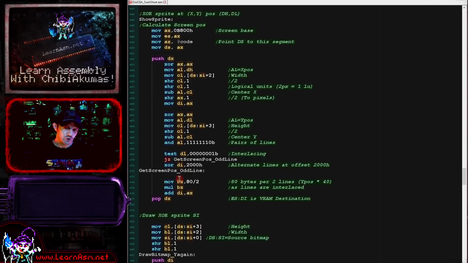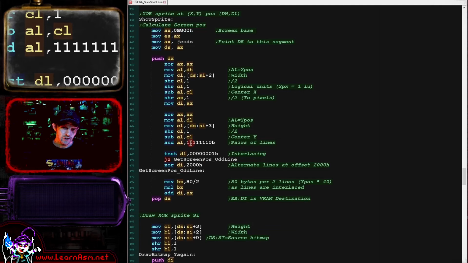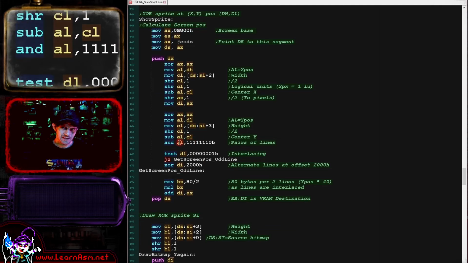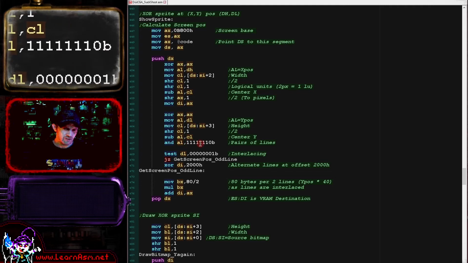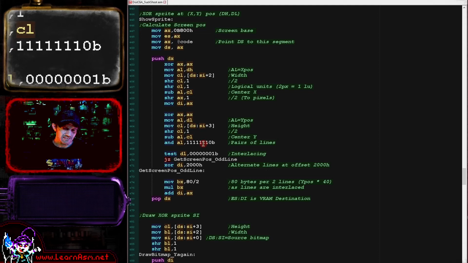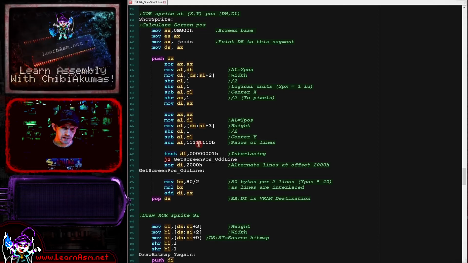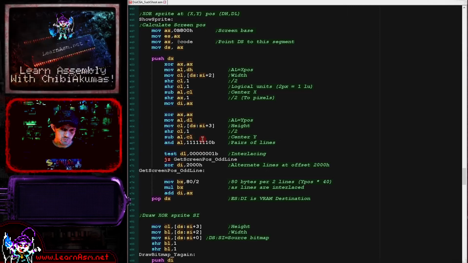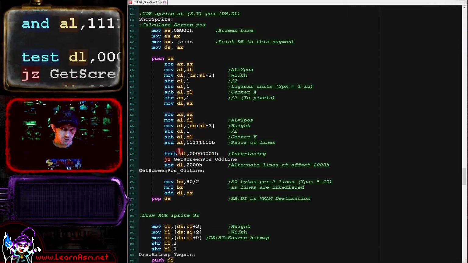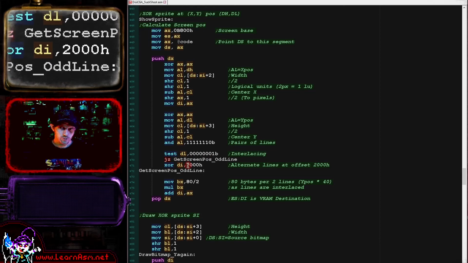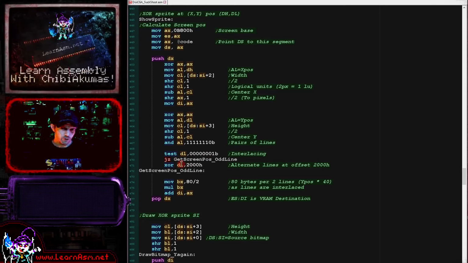Now, another tricky thing we're having to do is with our Y position. As you can see here, we're masking out the bottom bit of our Y line, and the reason we're doing that is, as I said before, the screen offset is actually different for odd and even lines. So basically, we are calculating the base here, and then we are testing the bottom bit of our Y line, and we are adding hexadecimal 2000 to the destination for odd lines.